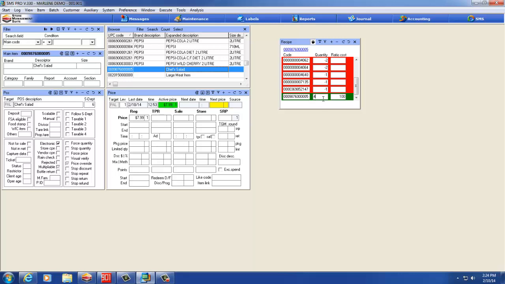So in this case, I will be able to make 4 chef salads by using 2 of this, 1, 1, and 1. And then the ratio cost for my final item is 100%. So this is my first example. The second example would be to take a large piece of meat and cut it into smaller sections. We'll look at that next.